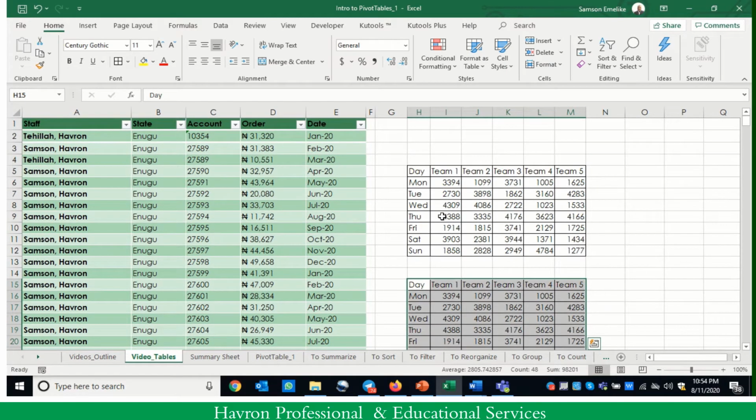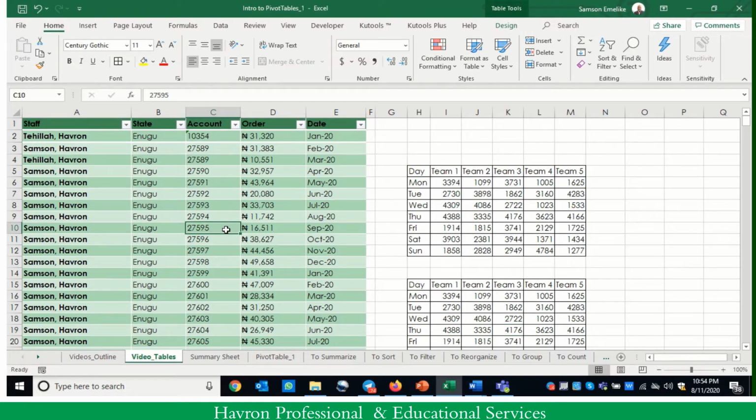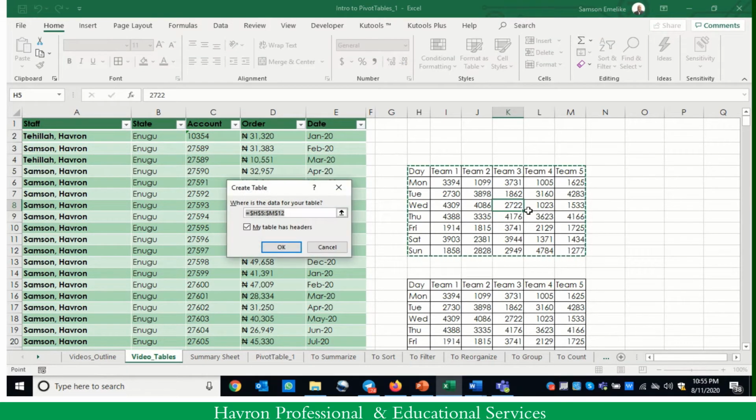Okay. So now when I click here, you won't see those options there. When I click here, you won't see those options here. But when I click here, it appears. That's because this is an official table, this is not. So I am going to convert this to a table right now. Clicking inside here, I'm hitting Control T.